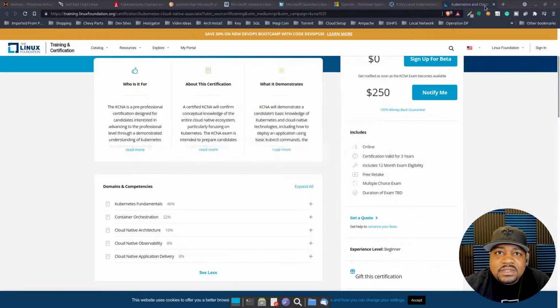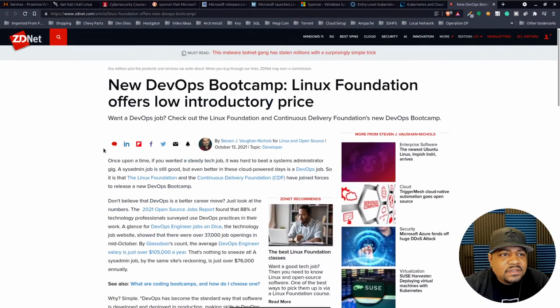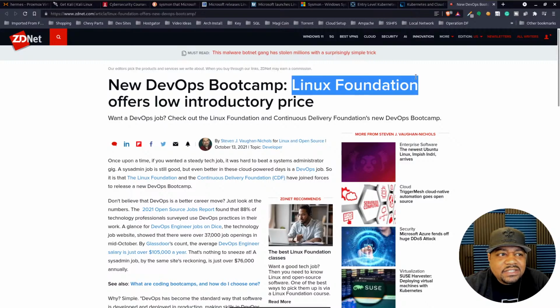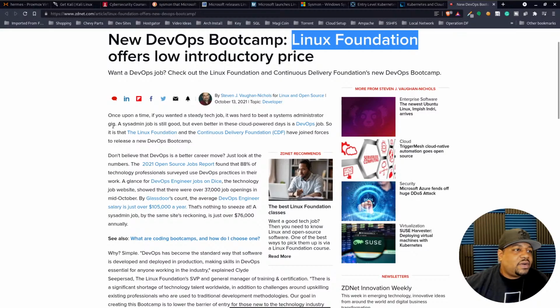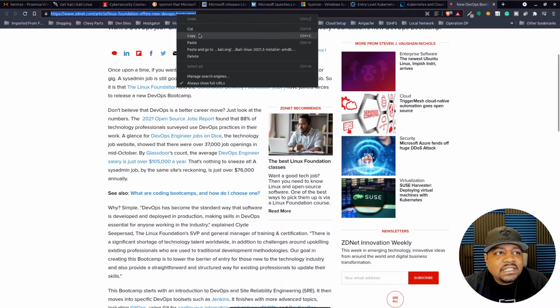Oh yeah, and this was something else I wanted to make people aware of. Mike V sent me this article, mainly because of the Linux Foundation. He knows that I always talk about Linux, so he always sends me stuff dealing with Linux throughout the work week. But once upon a time, if you wanted a steady tech job, it was hard to beat a system administrator gig. Basically, what this article is saying, and actually, let me drop it in the chat for anybody that's interested.